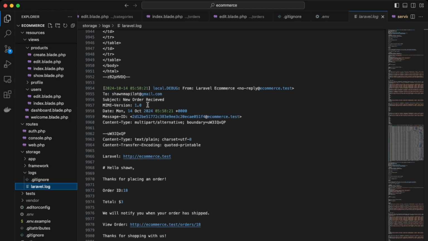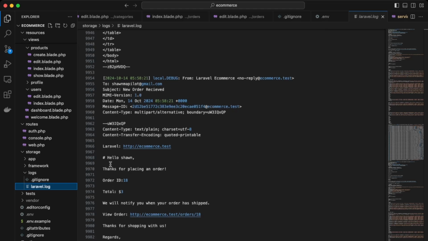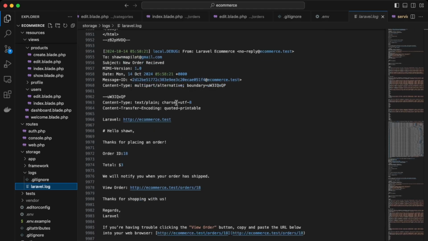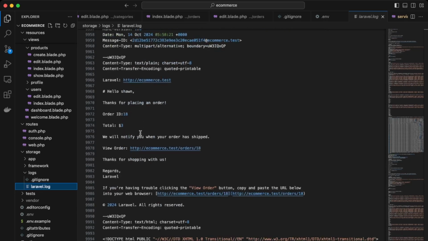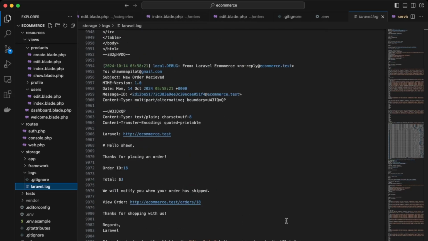So new order received. And then we have our message here. So hello, Sean, thanks for placing the order. And then here's our active link. So great, our email notifications are working. It's just that we need to put this up on a live server first in order to connect with Mailgun and other SMTP services.